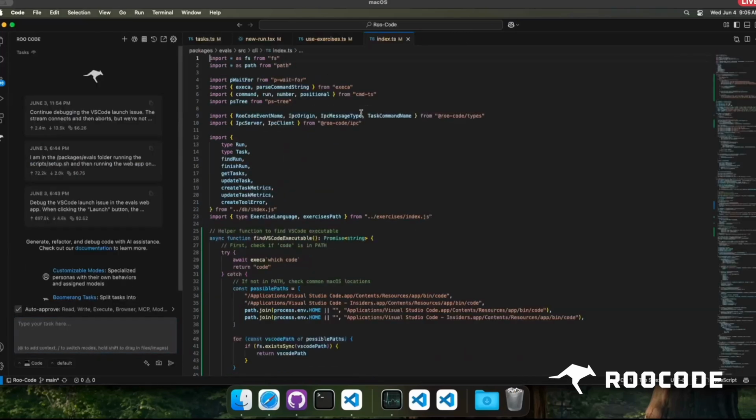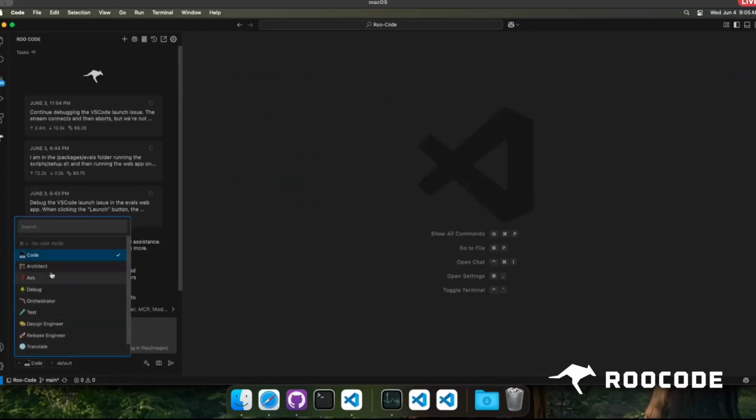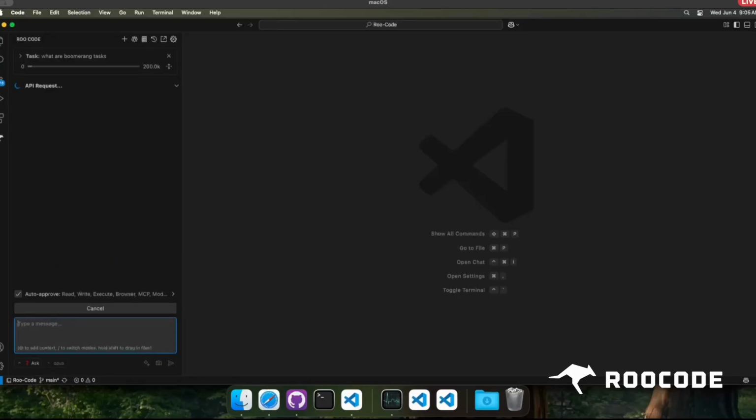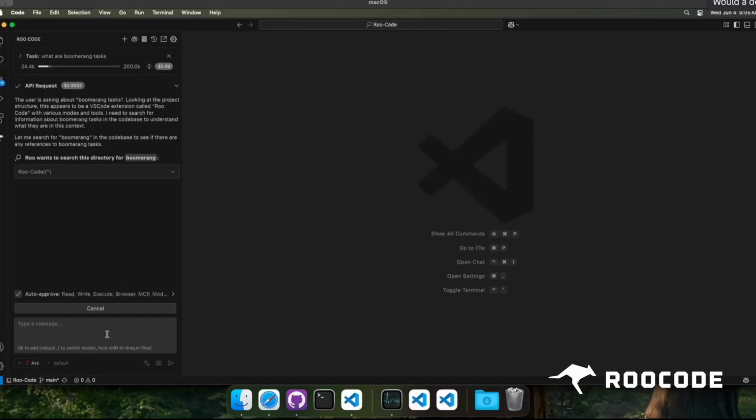Now, when we ask it a question, let's see. I don't know, what are boomerang tasks? Let's see what it comes up with. Oh, we didn't want to use Opus for that one. Let's go back to this. I don't know if it's going to use codebase search or not. Okay, it did not use codebase search.